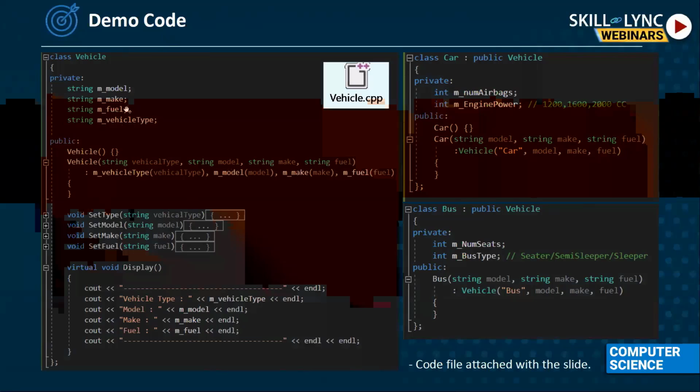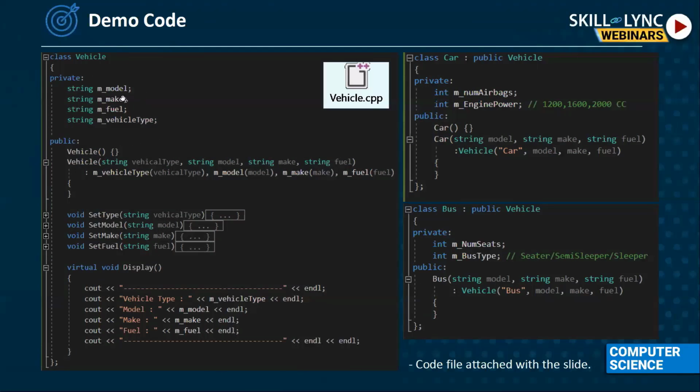Just to recap, earlier I explained a vehicle class. The vehicle class has some properties. These member variables are the properties of a vehicle. Each vehicle has a model, make, fuel, and vehicle type. And these are the ways to create a vehicle object. So this Vehicle is a constructor.